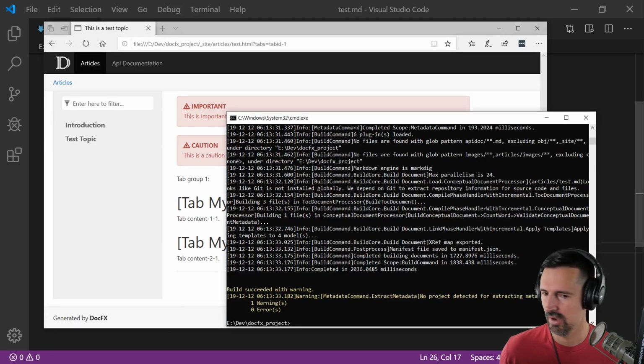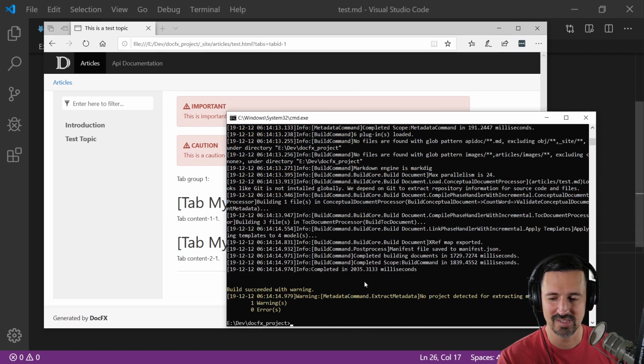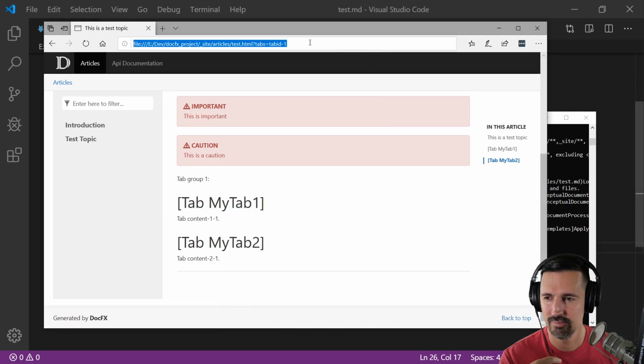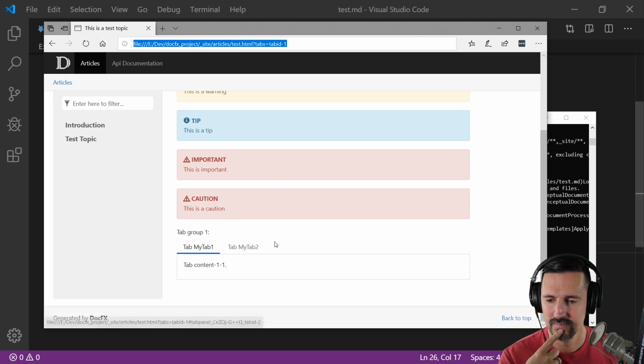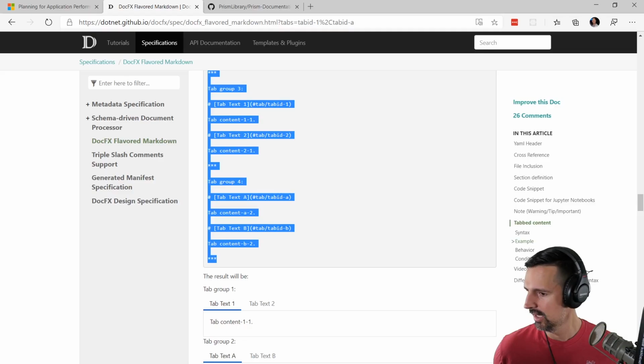Did I rebuild that? No, I didn't. So all I'm doing when I come into this command prompt is just rebuilding the project and then refreshing my page. So there, we have our tabs working again.